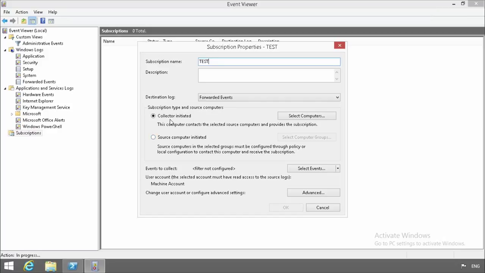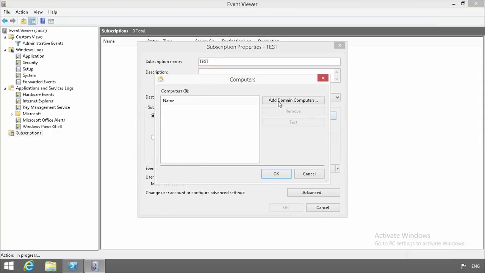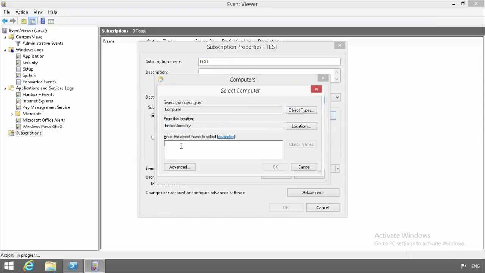Collector, now we are the collector. We're collecting events from a remote system to our computer. So if we set up the subscription, this is called a collector-initiated subscription. So we're setting this up, and we would say, which remote computers do we want to connect to pull their events to us? Got it.